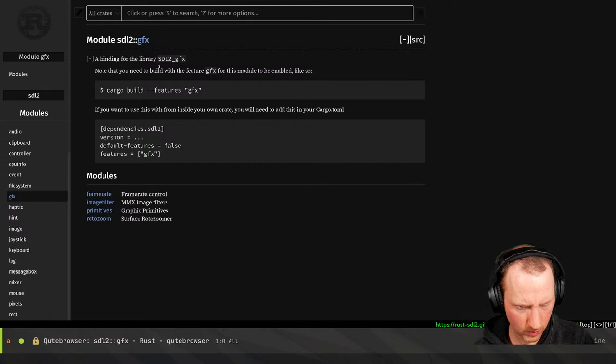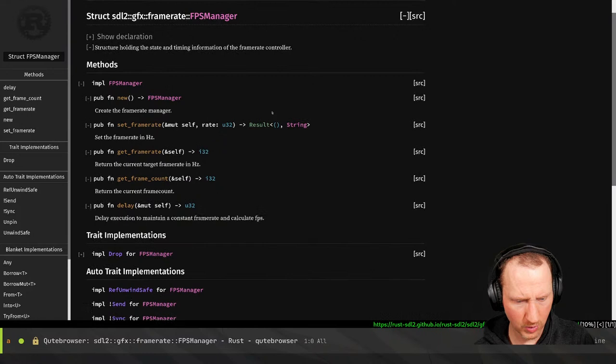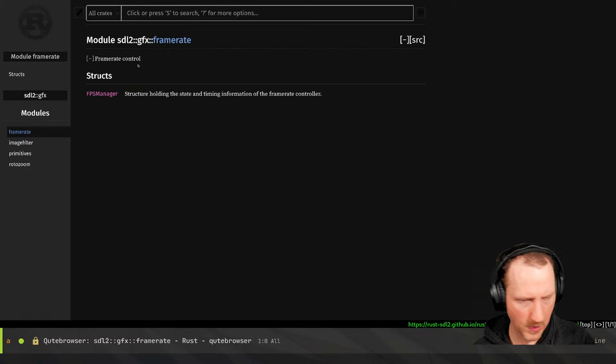Frame rate control. FPS manager, I like that. Cool. Frame rate code is a pain sometimes to deal with. I had an algorithm I was using for it in the past, and I wasn't really that crazy about it, so.